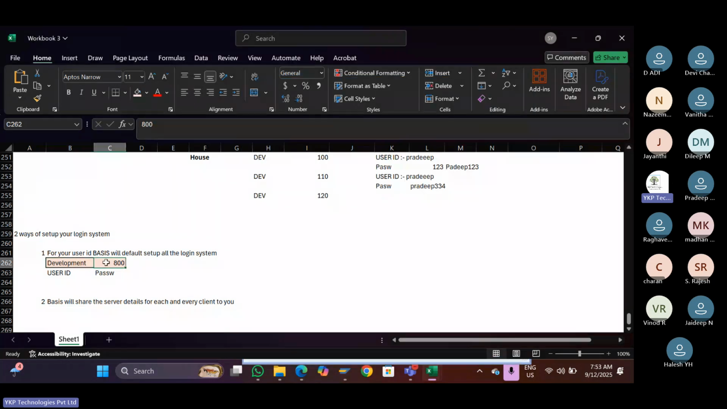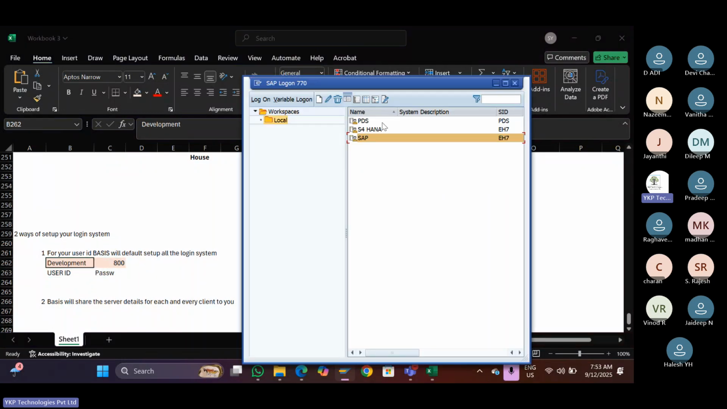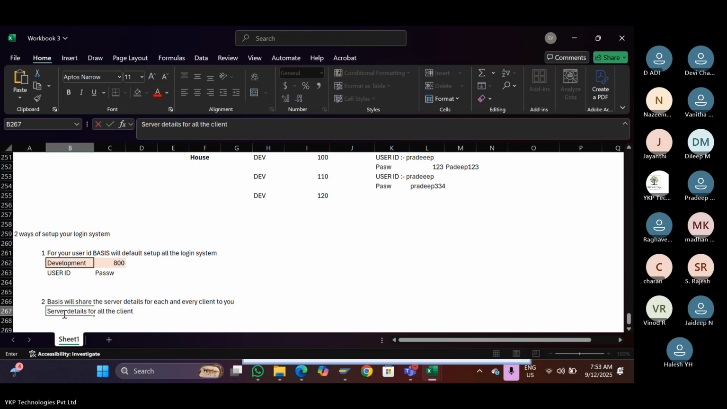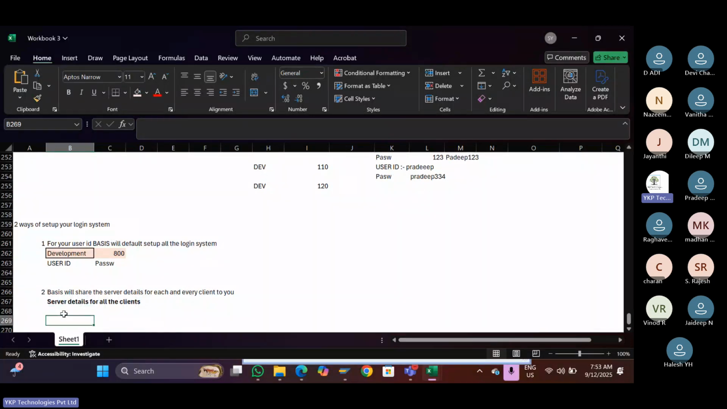In development you have client 800, you have a user ID and a password. This information you have, but Basis has not set up the server for you. Instead, the first step they share is the credentials, and they also share the server details for all the clients. In an email they will share all the server data, but how do you set that up?